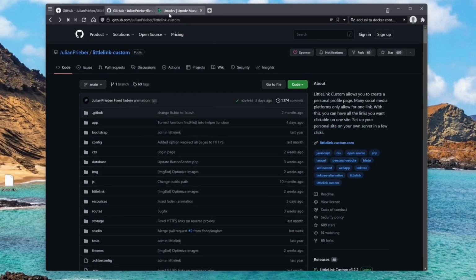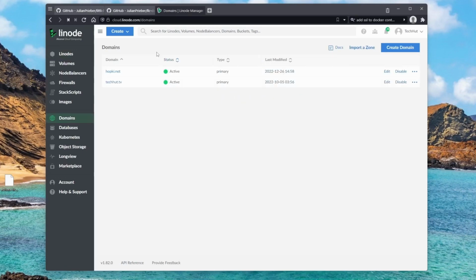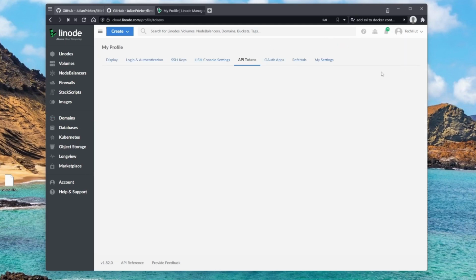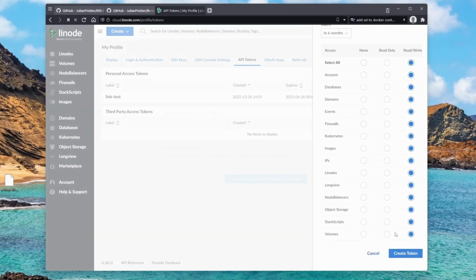What we're going to do is set up an environment to run our very own instance of LittleLink. I'm going to be using a domain name that I set up in the Linode domain name manager. I'm not going to go over that. There'll be a link down below. But once you do have a domain name properly set up in here, I'm going to go ahead and grab an API token, create our personal access token. I'm just going to call it LittleLink for now and create that token.